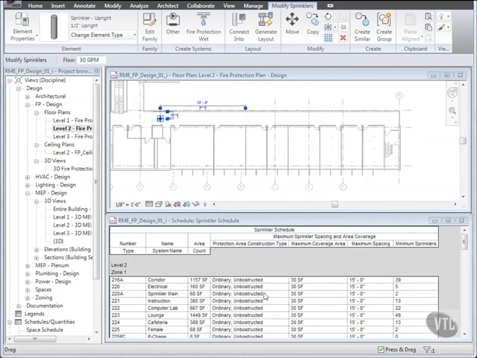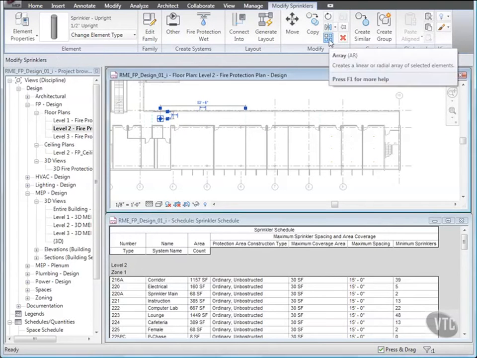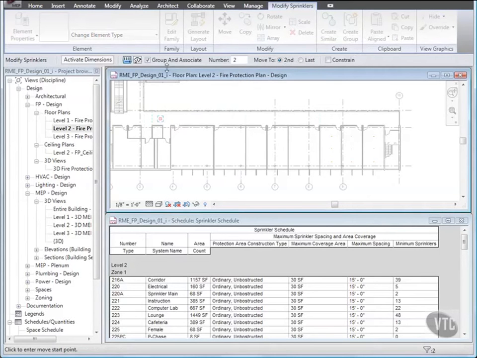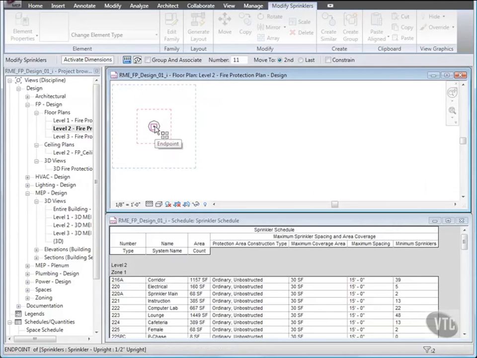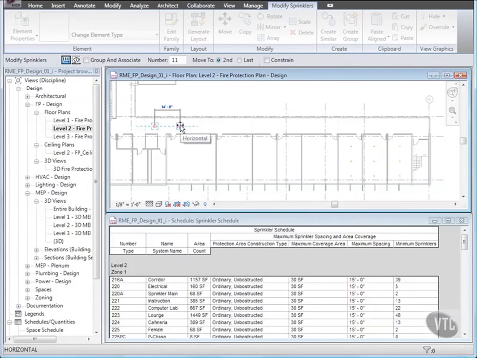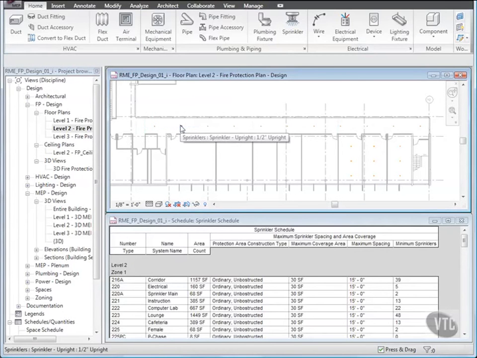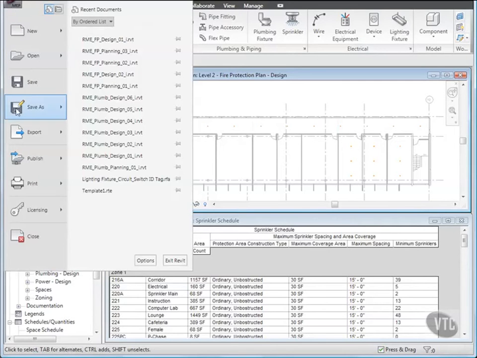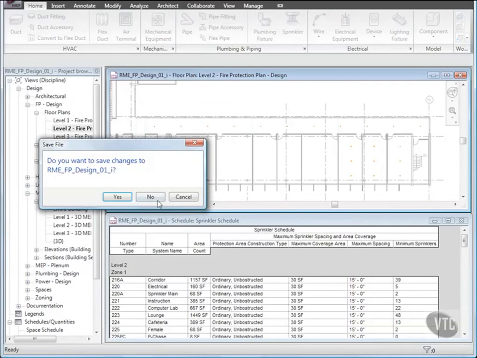Then, with the sprinkler still selected, from the Modify panel, click Array. Then on the Options bar, clear Group and Associate, and for number, type 11. Then click the center of the existing sprinkler as the start point, and move your cursor to the right and enter 14 feet 6 inches. Then press Escape. Close the file without saving it, as the next lesson will provide its own training file, and that concludes this lesson.